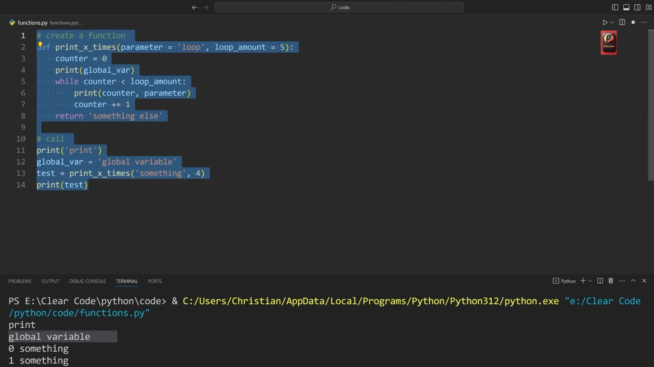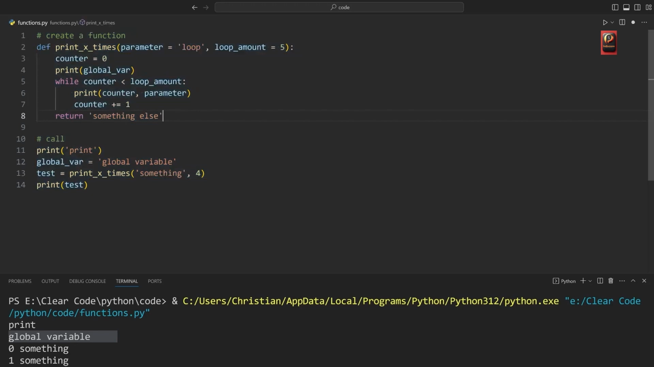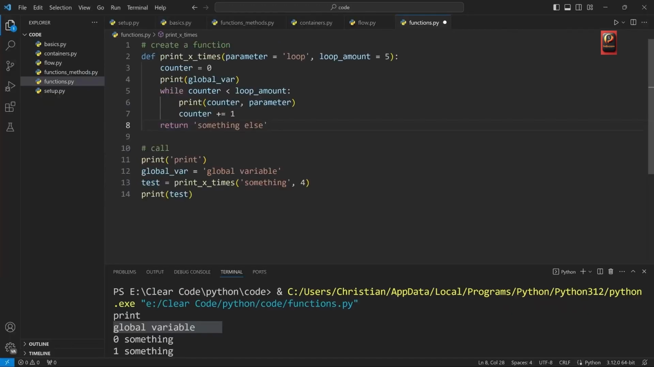So, global and local scope are really important to understand. But other than that, this is basically all there is to functions. They don't get much more complicated. I suppose we could do one more example if I exit the full screen.